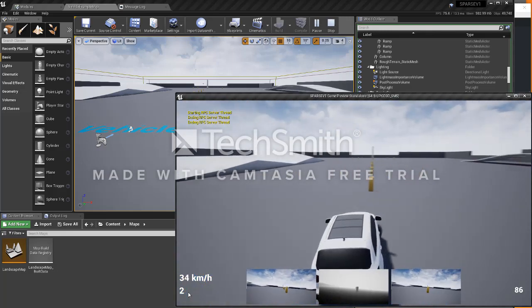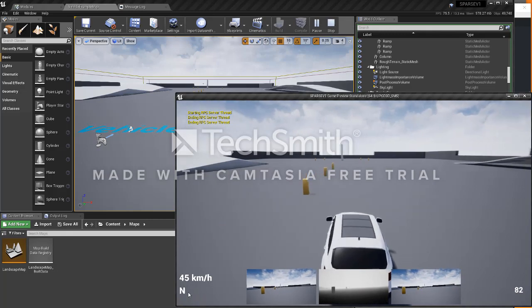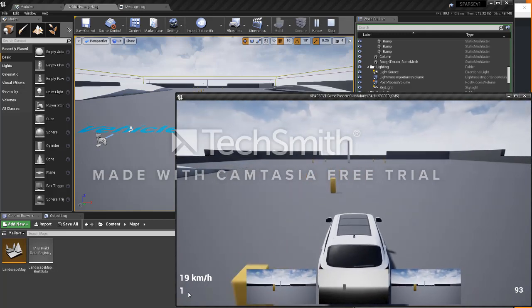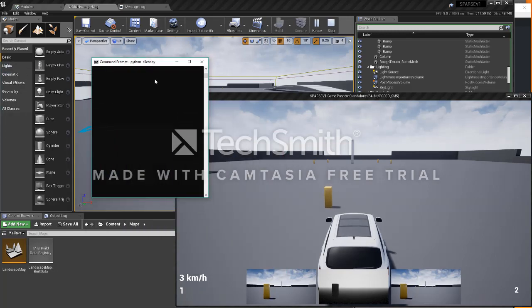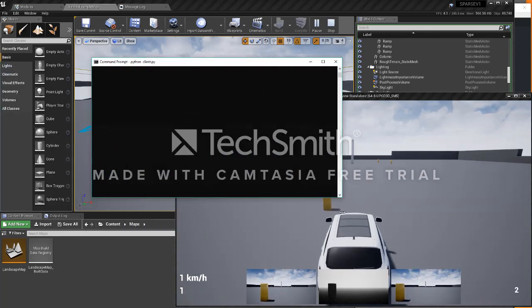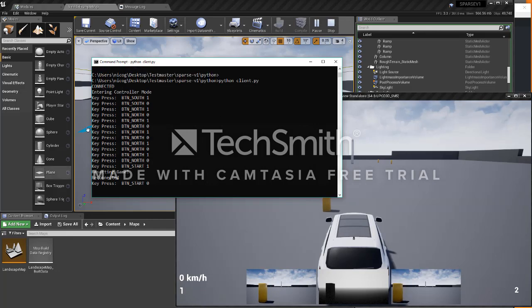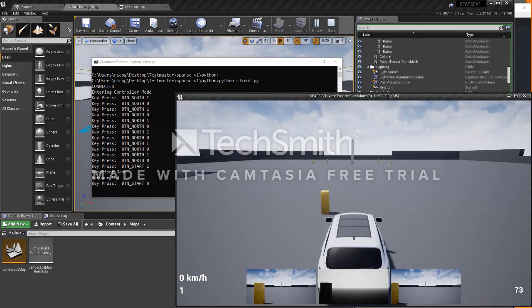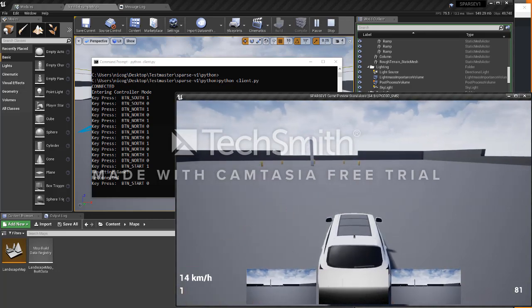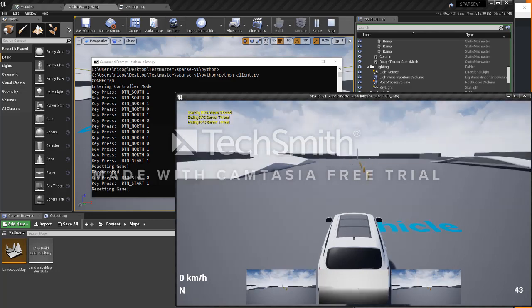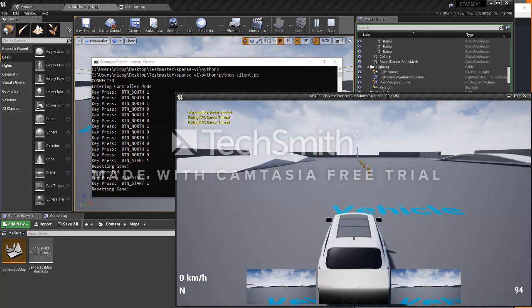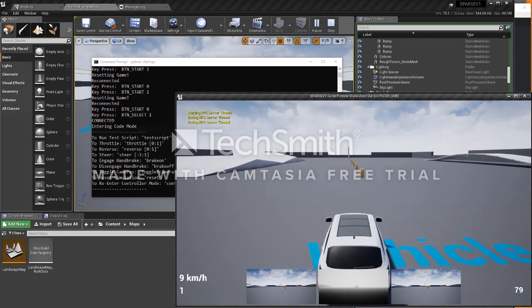Reconnected, no problem. Beautiful. Alright, last one is to go to code mode. Let me bring out the Python client so we can see both of these in action. You can see I'm still in controller mode right now. I could still drive around if I wanted to. Now I'm going to click the start button and change. Oh, wrong button, sorry. There you go. Now you see, I'm in code mode.